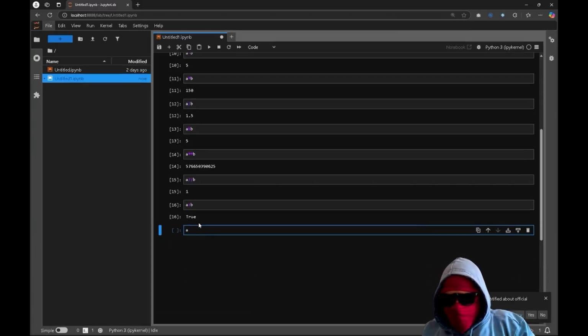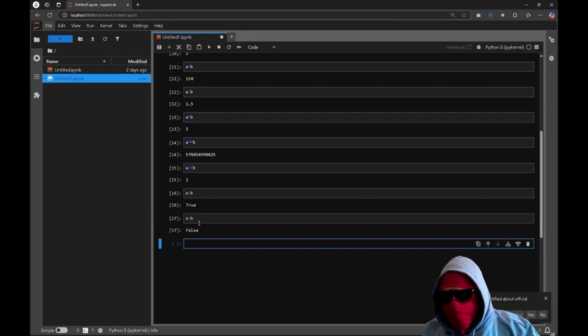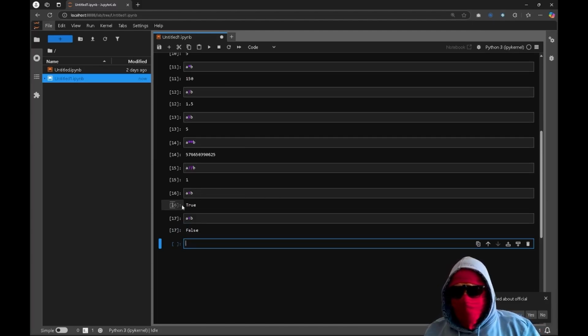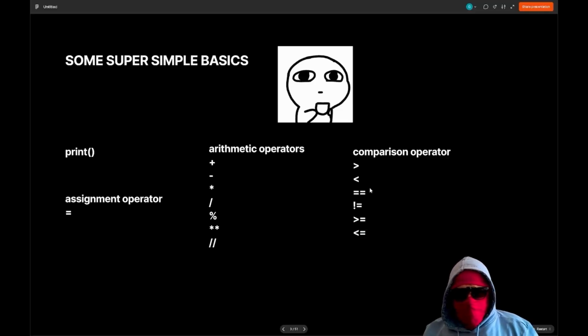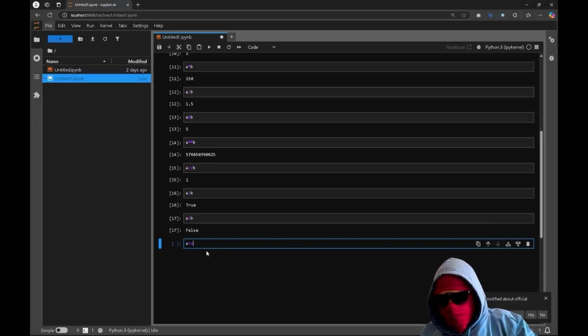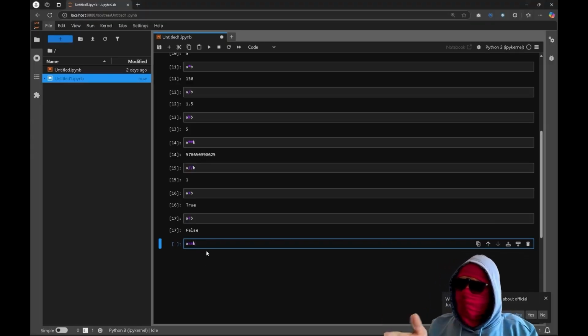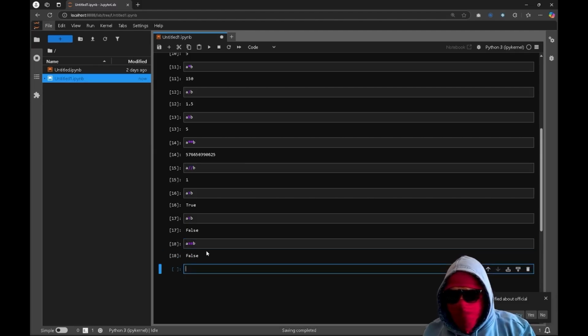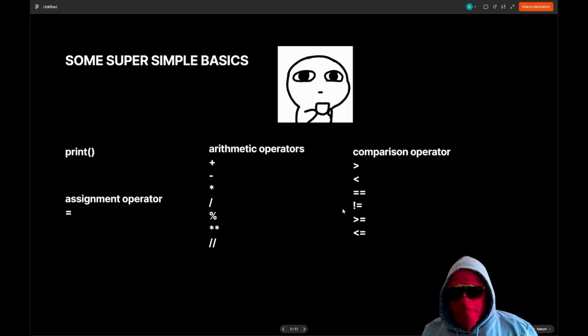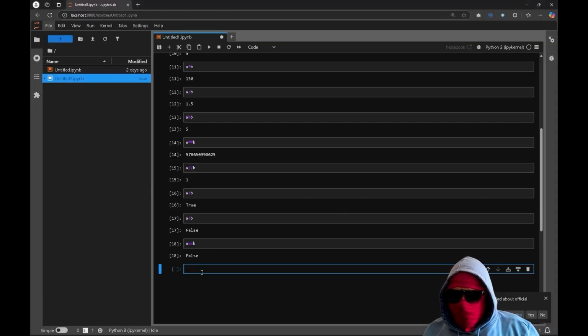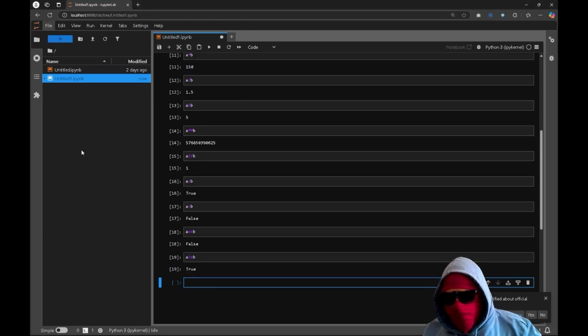And if we type A less than B, we get false, because A is 15, which is greater than 10, which is obviously true. In the same way, A equals B checks if both of them are equivalent, which is not. And if A not equal to B, this will give us true because A is not equal to B.